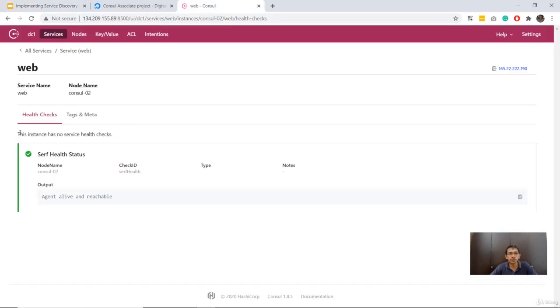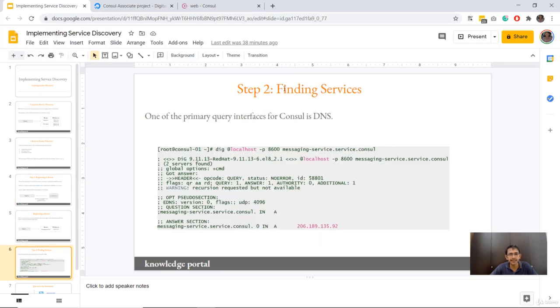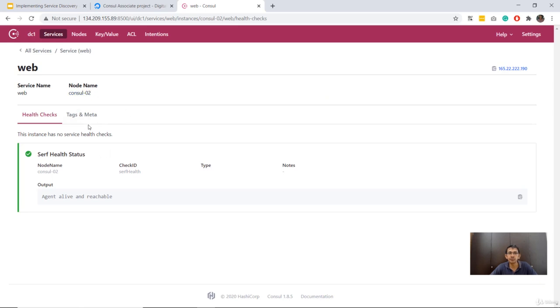So still, if you do not have the service level health check, it will not really show here. So that is the second step, but this is the default output that you'll see. Now, after the service is registered, second is finding the service. Now we were able to quickly find a service from GUI, but finding a service in an automated way is something that you can achieve with the help of DNS.